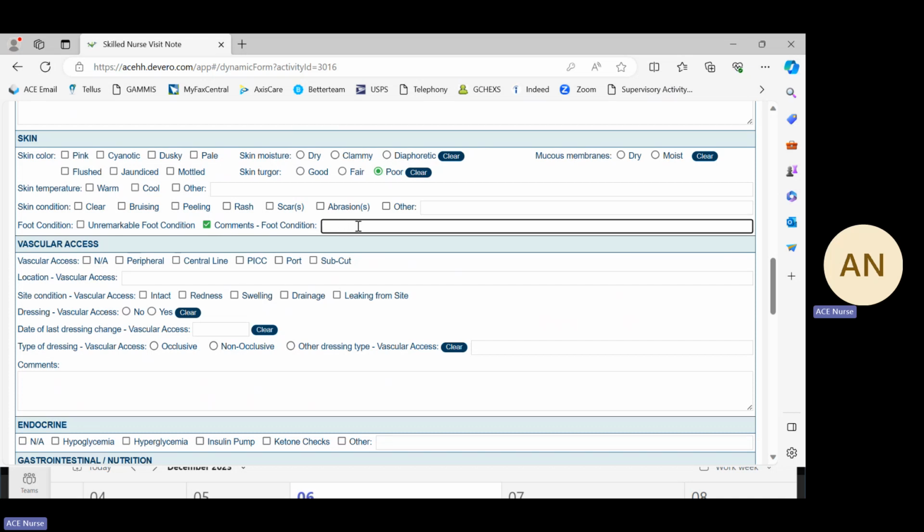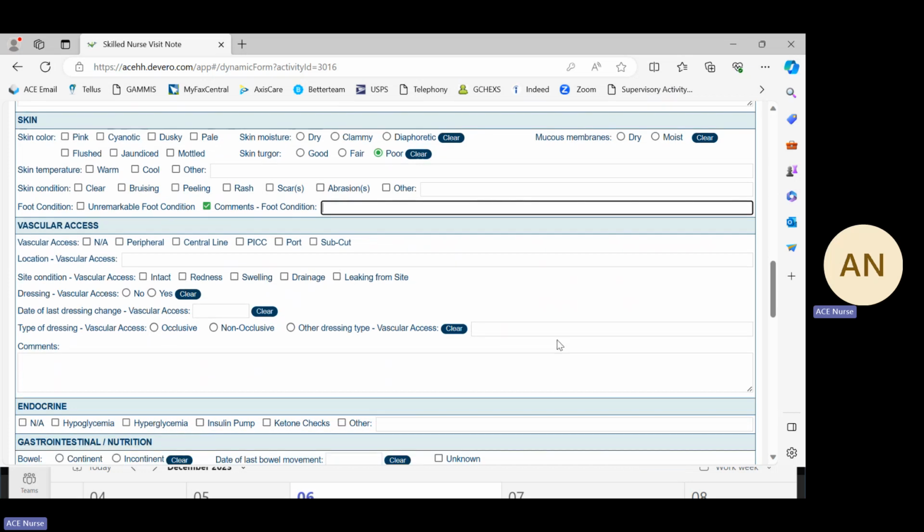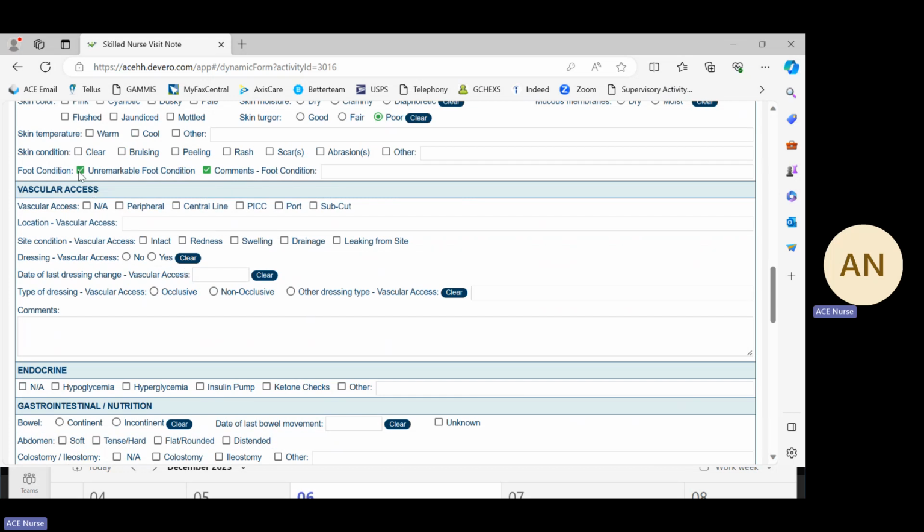Let's say the patient is an amputee, they have a prosthesis, the skin color is not good, they have a circulation problem. You can document that here. Whatever is abnormal on the foot, you have to document it here. You always have to document on skin and then on foot condition. If it's unremarkable, there's no issue, you document unremarkable, okay? So we know it's unremarkable. If they have contractures in terms of foot condition, you can document that here too.